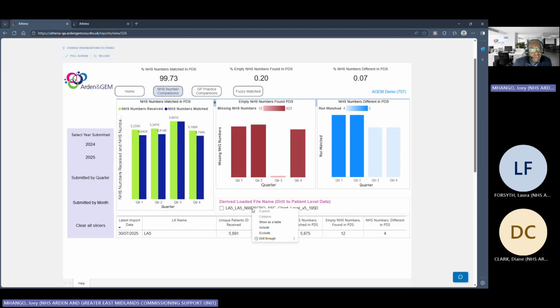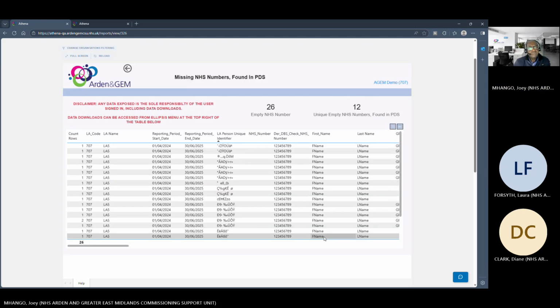I'll right-click on that one again. I went into the unique NHS numbers. Now I'm going to missing NHS numbers. We still have 12 unique clients, but actually we have 26 individual events.